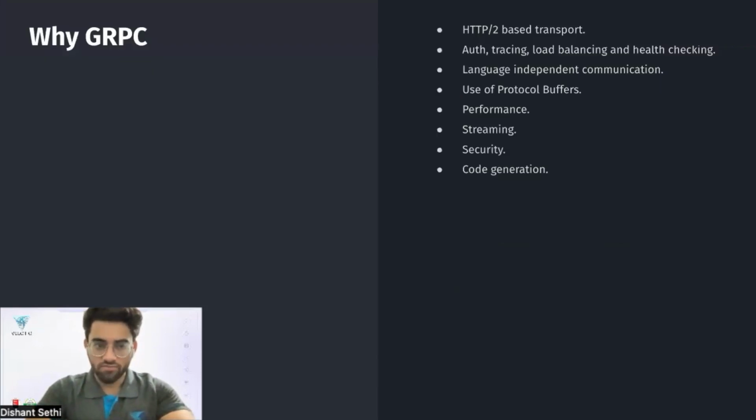A few of the advantages of gRPC: it uses the HTTP2 protocol under the hood, which makes it fast and more secure. We have pluggable support for authentication, tracing, load balancing, and health checking. It is language independent. We use protocol buffers at the time of implementing a gRPC server.